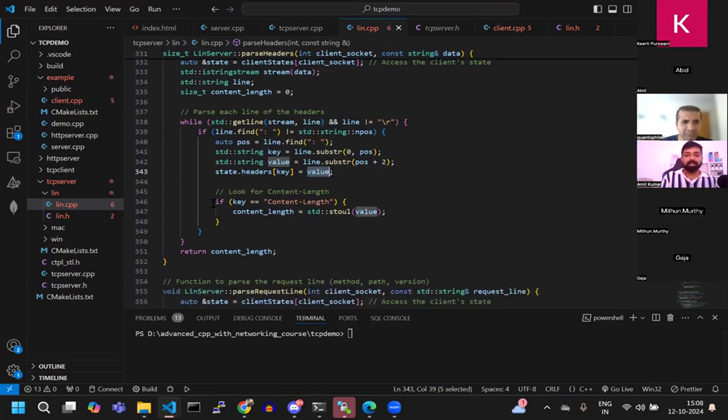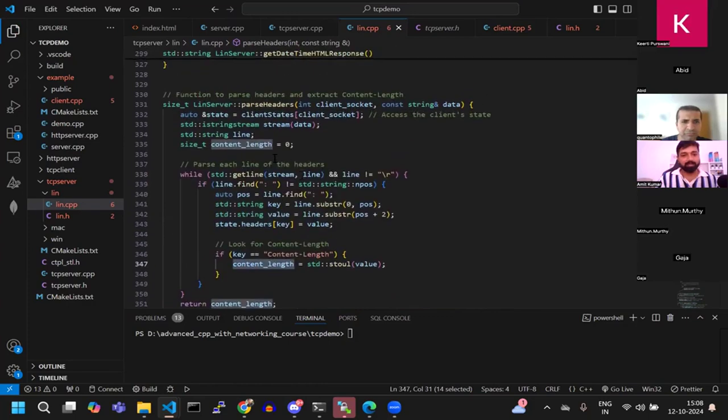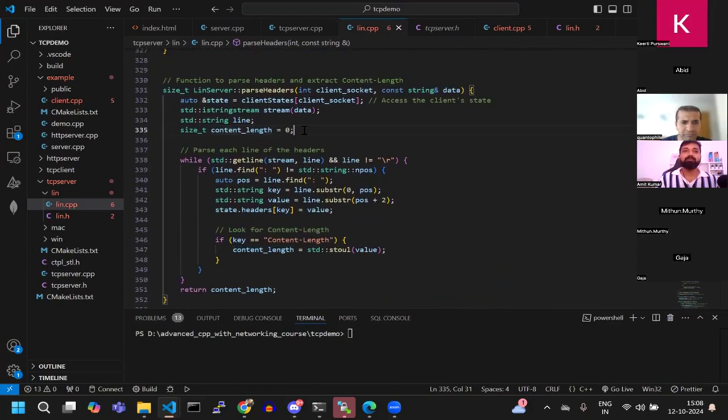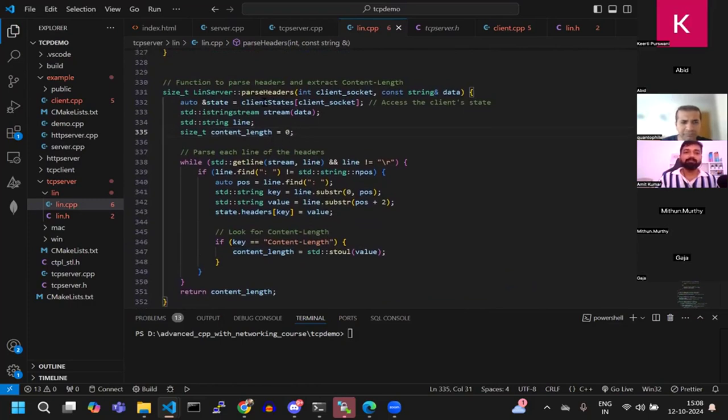And while I'm doing this, I'm also looking if there is a key called content length. This is the particular header that I'm looking for. While parsing the headers, if I get the content length, I'll convert it into a simple integer and return it from parse headers. And if not, it will return 0. So is parse headers proper? Everyone understood what we are doing here? Can we move ahead?